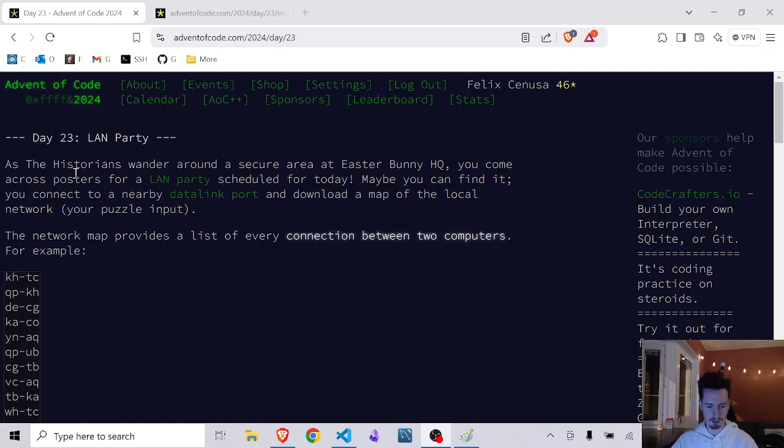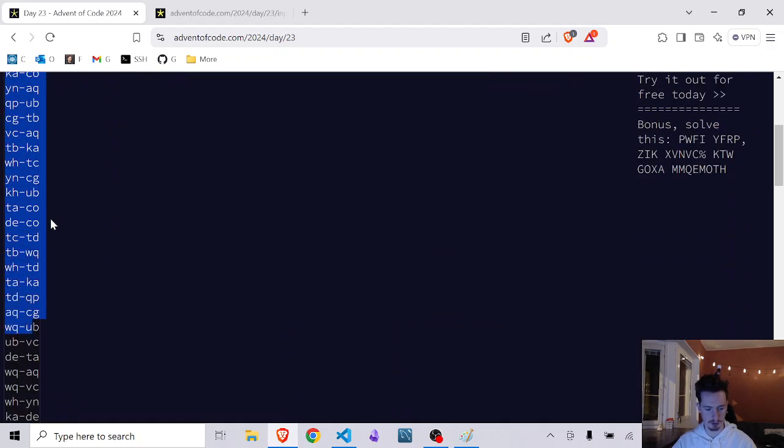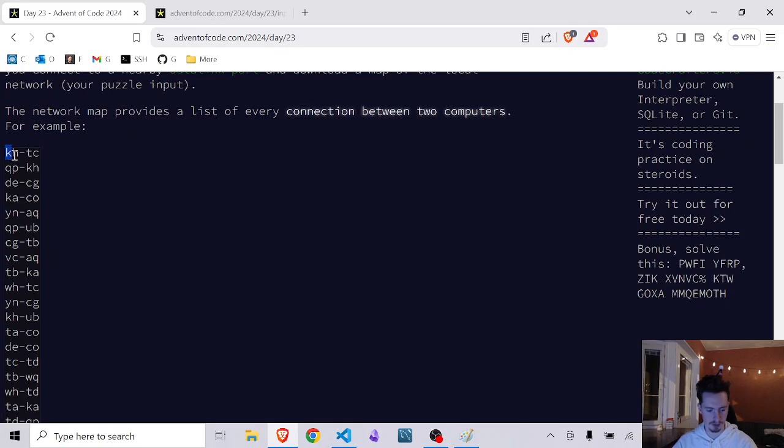All right, so today we're going to be doing day 23 in Advent of Code. The first part of this challenge is that we get a lot of different lines that have some letters on the left and some letters on the right, and they're separated by a dash. And what this is supposed to be is two different computers being connected to each other in a network map.